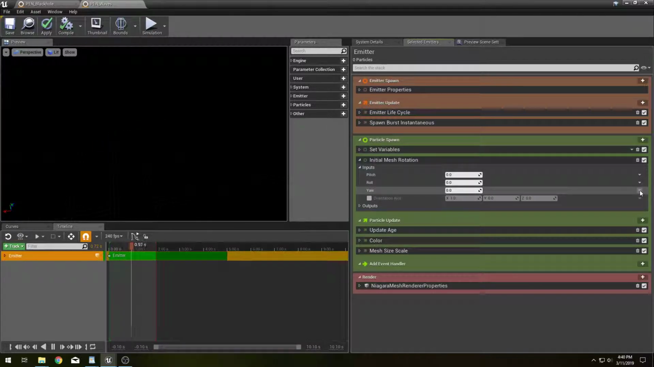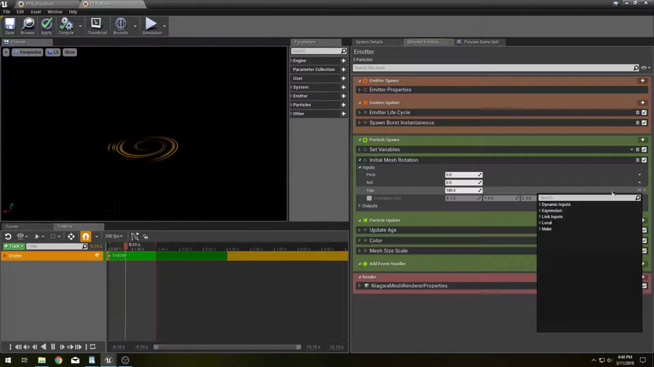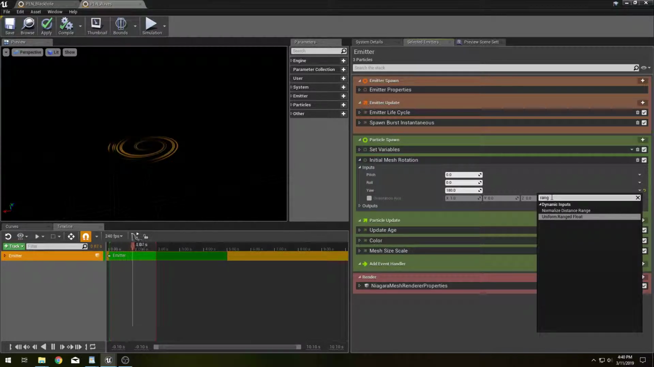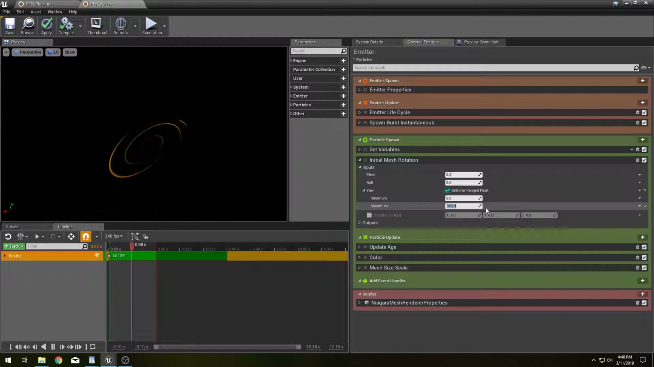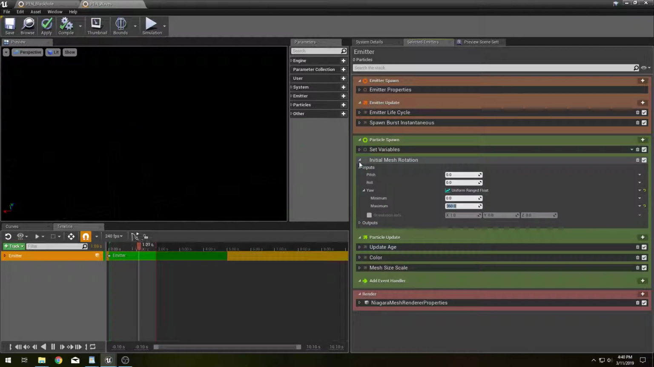And we want there to be a range on this yaw. We don't want it to just spawn at a static value. So for example, if I just set this to like 180, it's not really all that interesting. We want these particles to spawn at least somewhat different every time. So in order to do that, we're going to click the little drop down on yaw. And we're going to type in range. And we're going to select uniform ranged float. And we're going to go from 0 to 360. Ooh, 360. There we go. Looking a little bit better there.